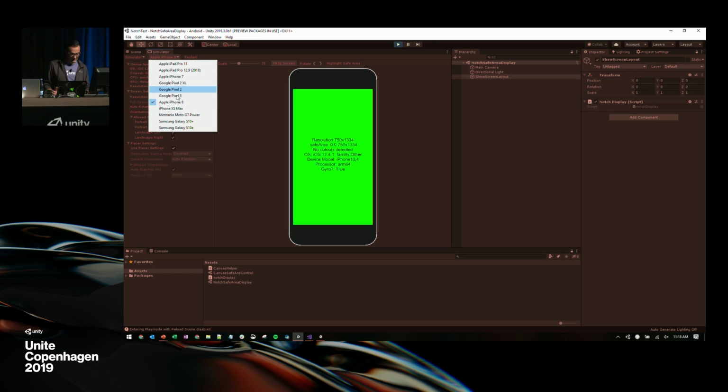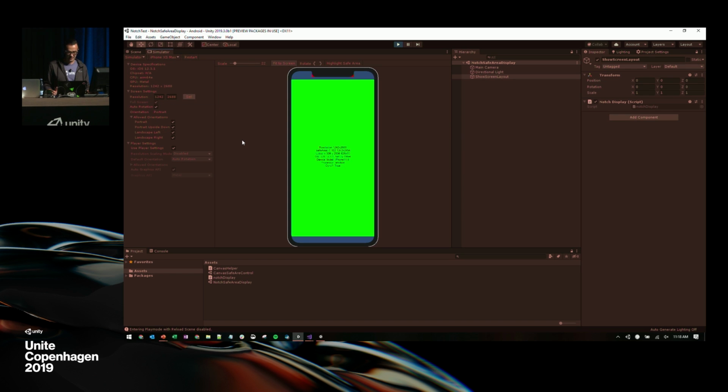So let's look at this one. A little bit more interesting. Now you see the green rectangle shows you the safe area, and you can kind of guess the red one returns the notches. So let's look at another one. I'm switching to, why not, Galaxy S10. So now you can see a little bit more where the notch area is. It's basically a spot where you don't want to go.